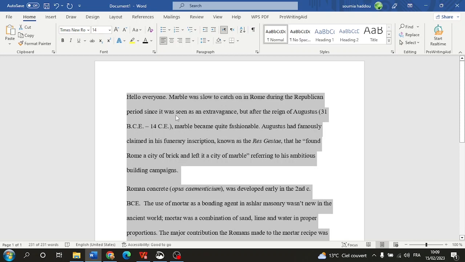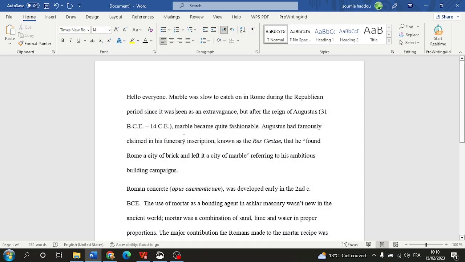So I believe that this is everything about copying, pasting, and paragraphs in general. Another thing that I want to talk about is the space when you start a paragraph.